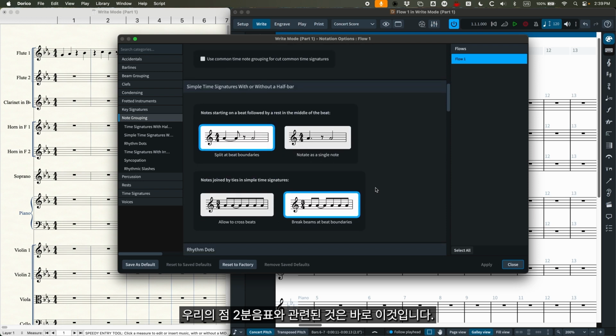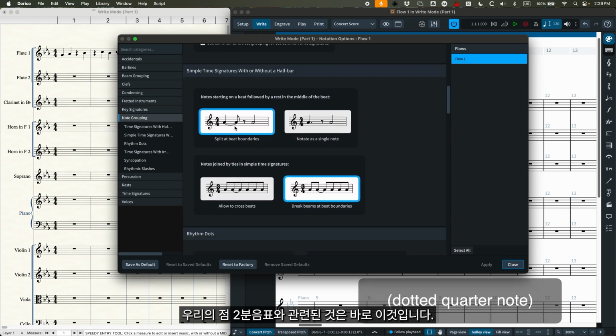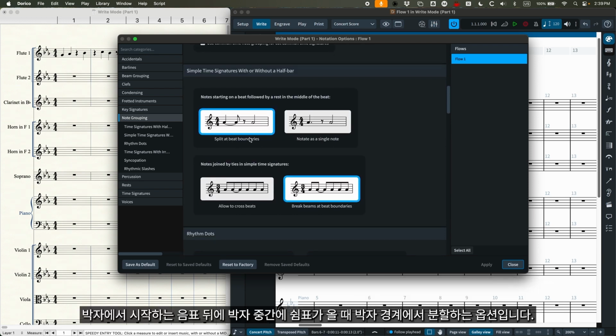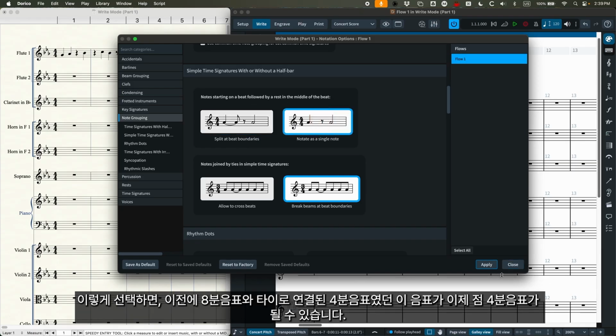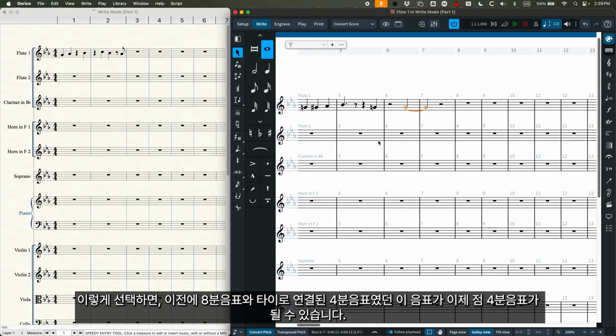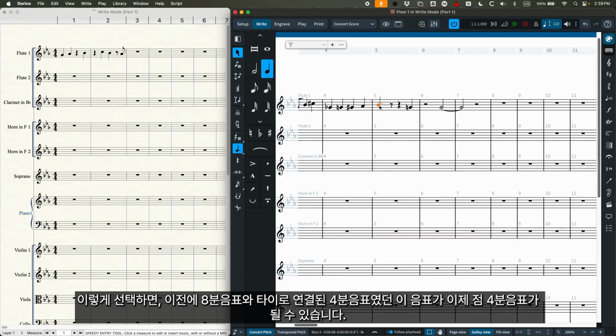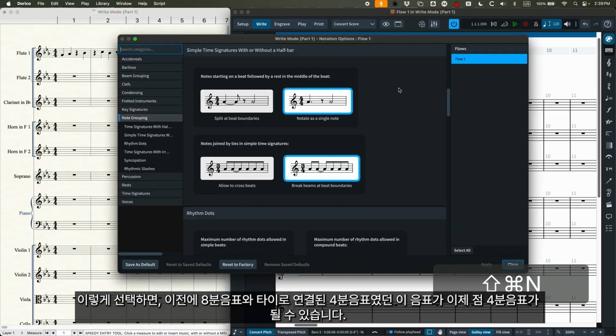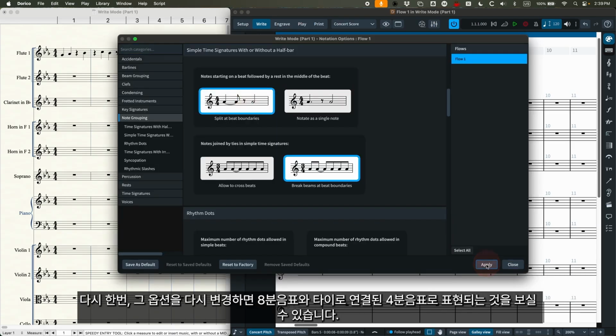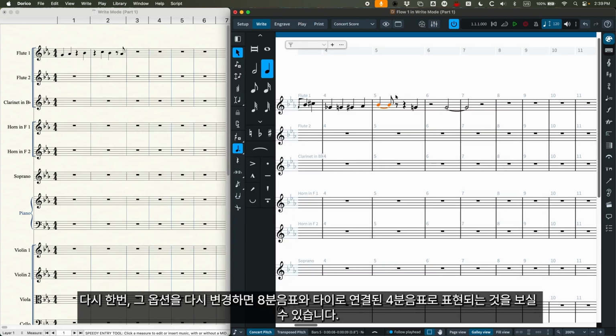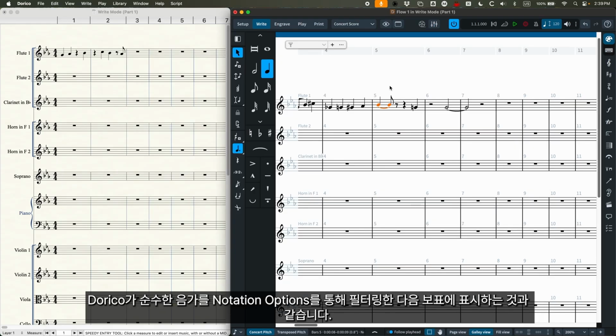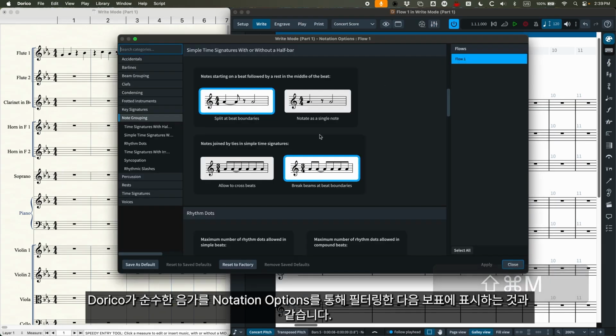The one that's related to our dotted half note is this one right here, split at beat boundaries when a note starting on a beat followed by a rest in the middle of the beat is selected like this. If we selected this option, then what happens is that this note here, which was previously a quarter tied to an eighth note, now is allowed to be a dotted quarter note. Once again, if I change that option back, you'll see that it will represent it as a quarter note tied to an eighth note. So it's like Dorico is filtering the pure durations through the notation options before it presents it on the staff.